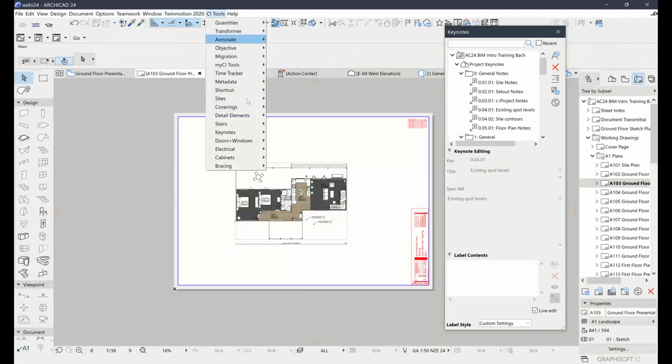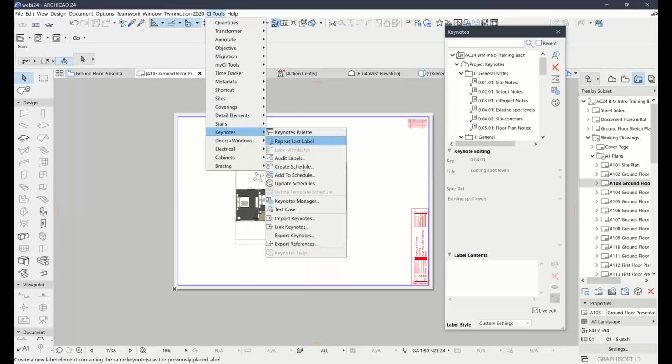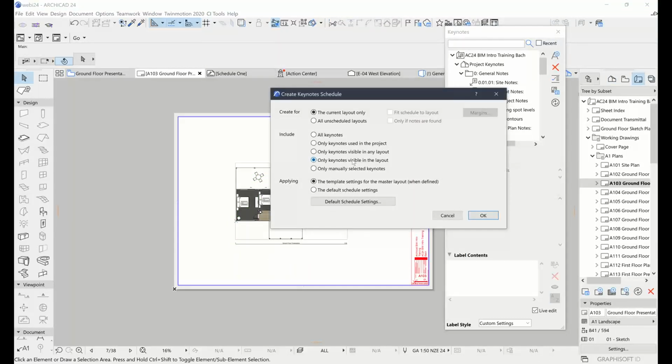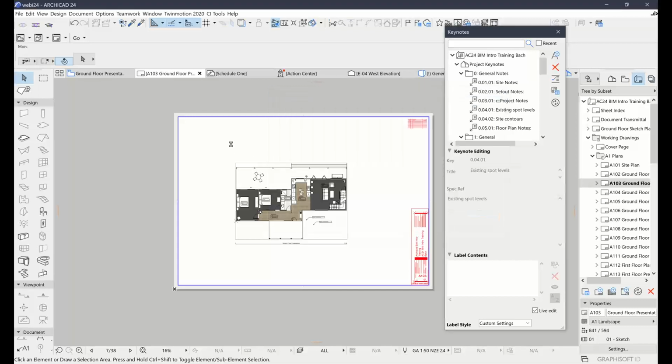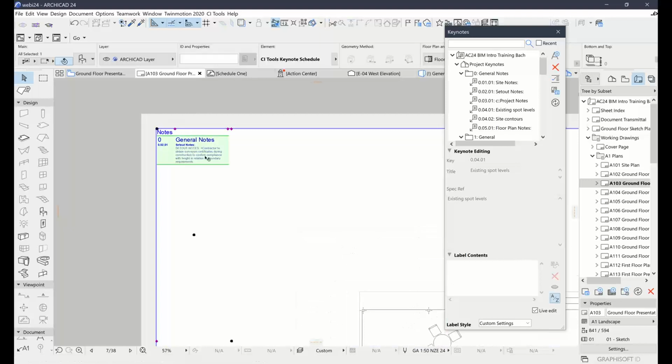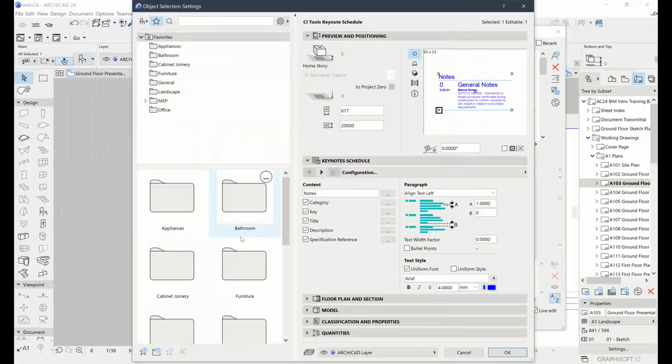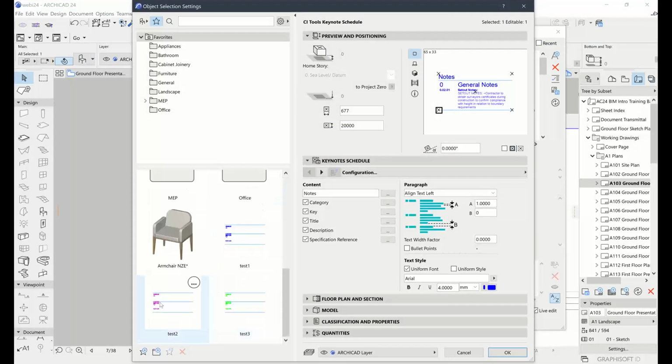So I'm going to create a schedule on this sheet as you would normally. So I'm going to label just this layout, schedule just this layout. We'll let it create that schedule. Okay, so it's created that schedule. Now I'm going to select the object, the schedule object, and go through and choose one of my presets. So let's choose this pink text one.